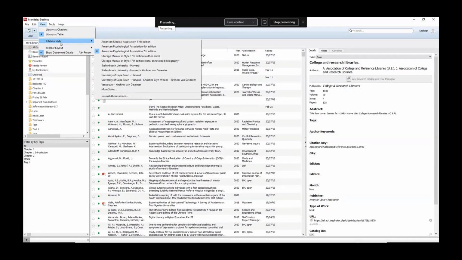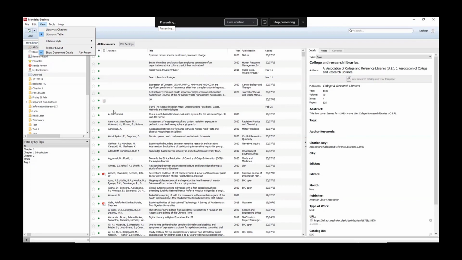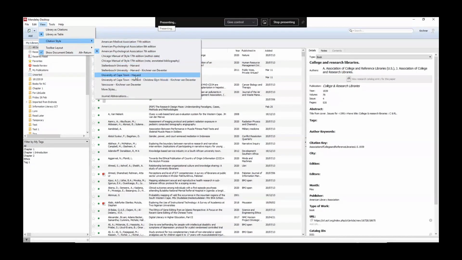Next is the citation style. This is where you will select the style that you are using. Stellenbosch University does have a Harvard style, but at this stage, it is a bit broken. Once Research Week is over, I will make that my next project to fix it and get a workable one available. But at this stage, we recommend that students use either University of Cape Town's Harvard or another accepted Harvard style if you have one available. If you're using APA, you can use the APA as it is here.